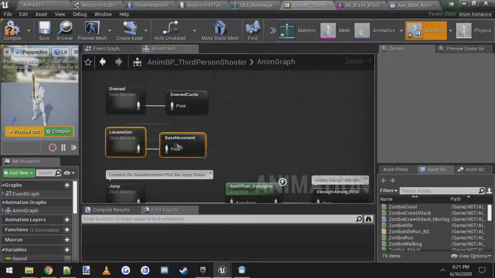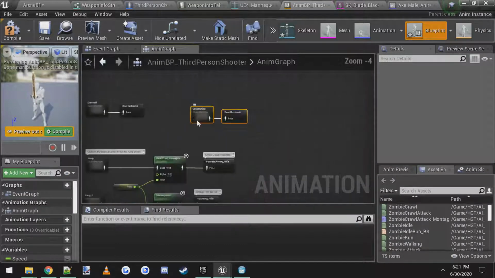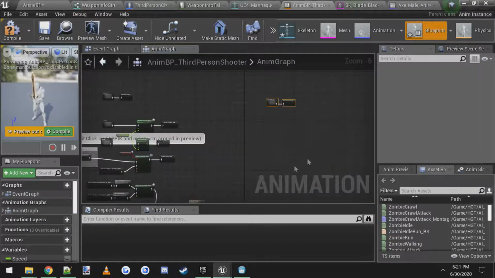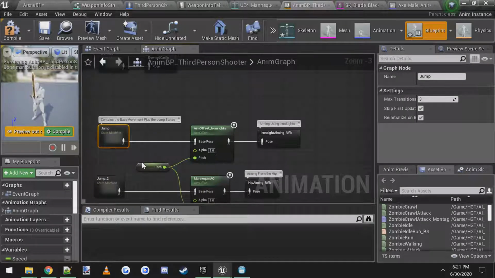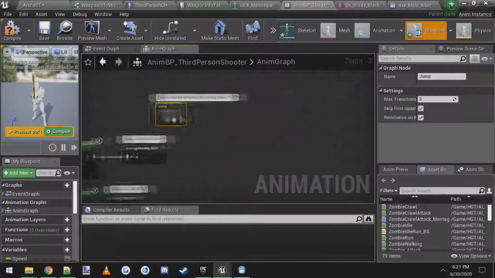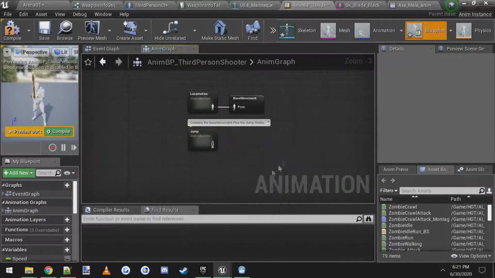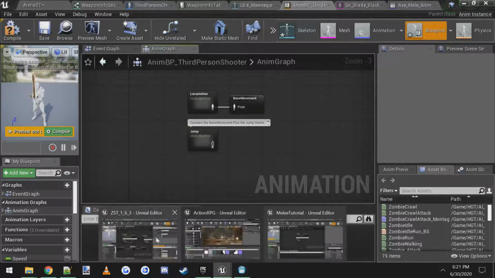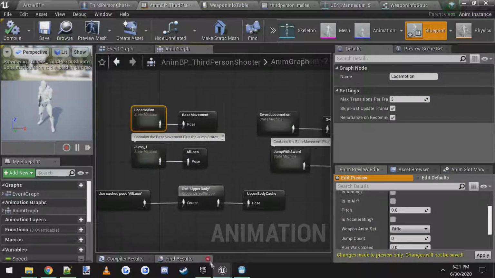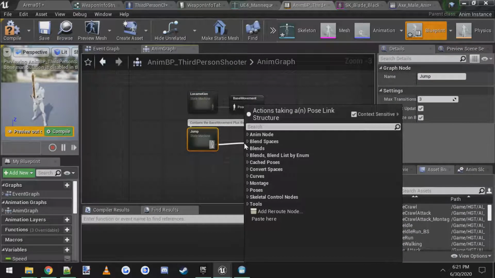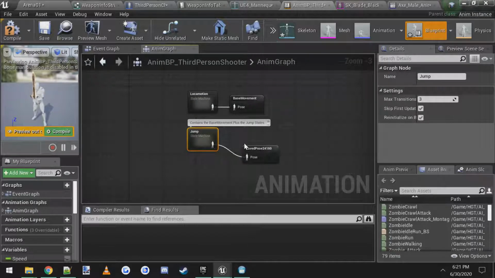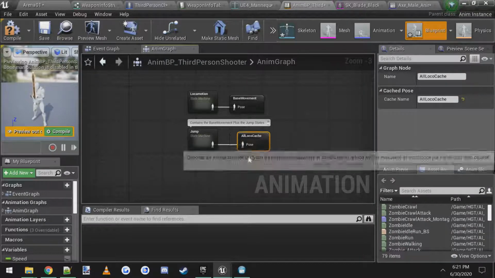So we're just going to copy over what we need. Actually, we're going to move, not copy, everything that we're going to be using over here. So we want locomotion and base movement. We want the jump. Let's just disconnect it and move it over here. What else do we need? We need to cache it. Basically the jump is everything from locomotion plus jumping. So let's cache this by typing cache, save it as a new one, and we'll call it all loco cache. So this will be all locomotion.